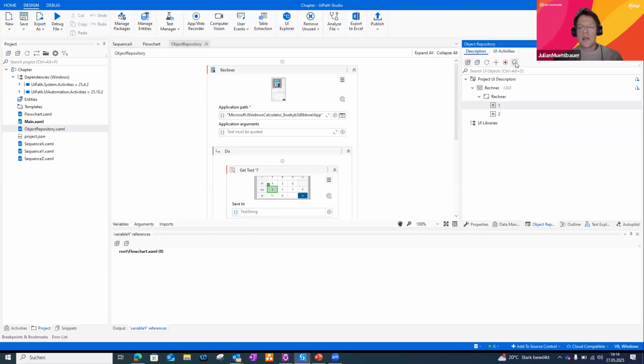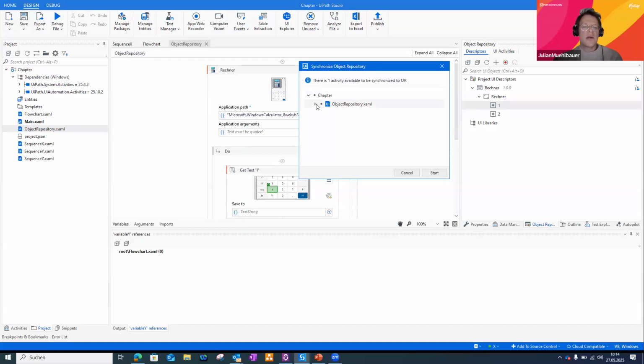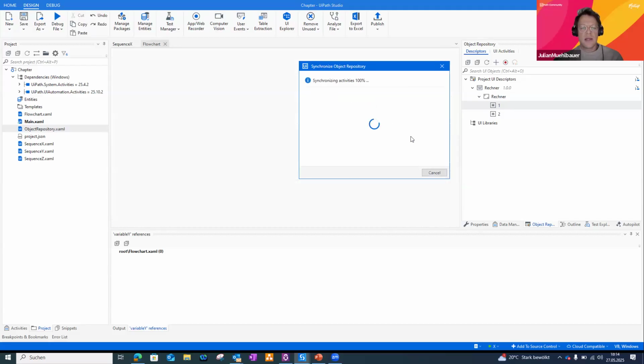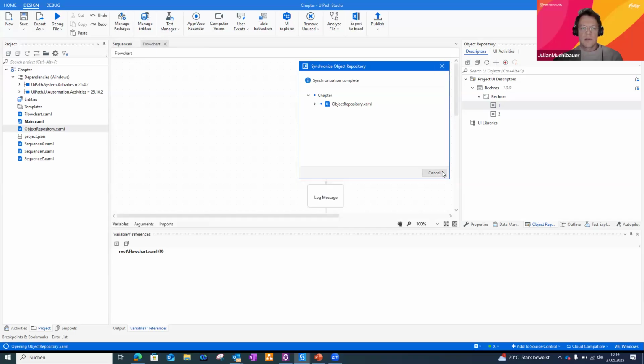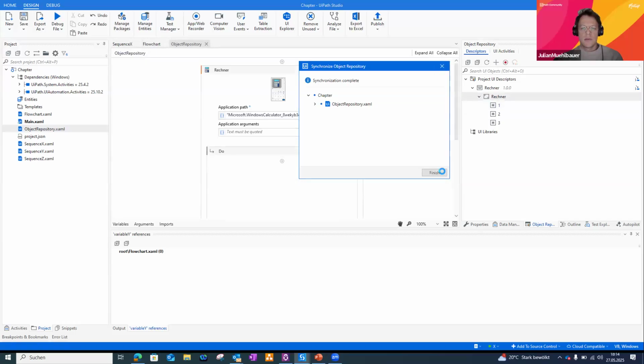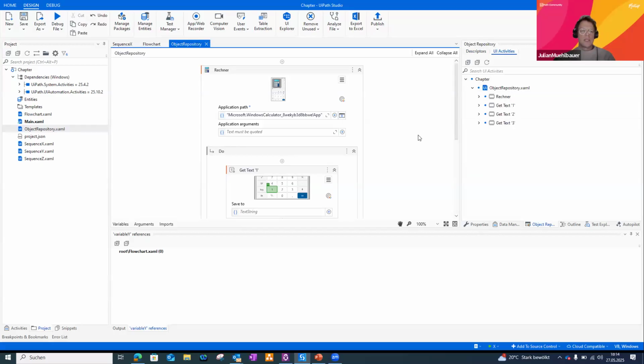But you can also click on here to synchronize the descriptors which aren't part of your object repository. This one is this, and if I click on start, now I can see the descriptor is also here, and it's also here.